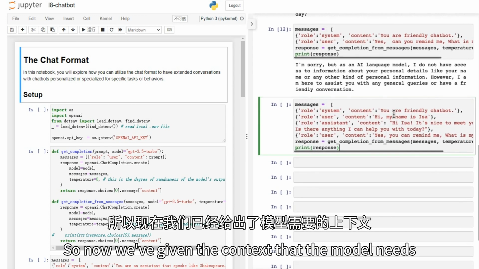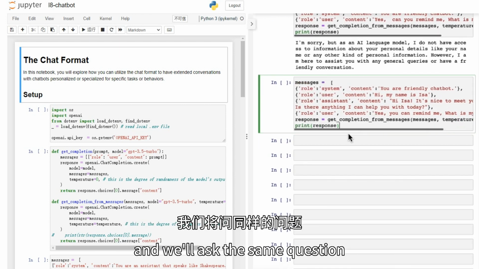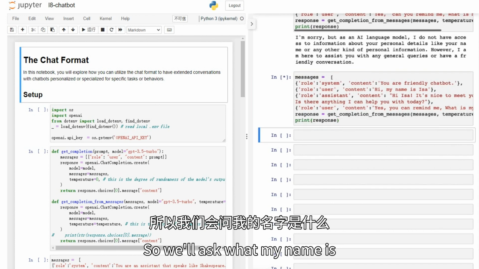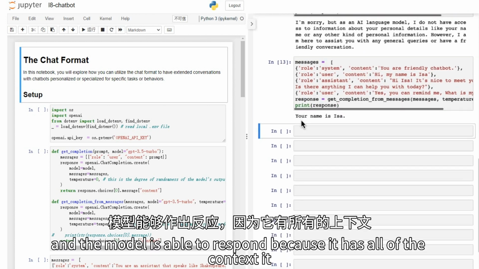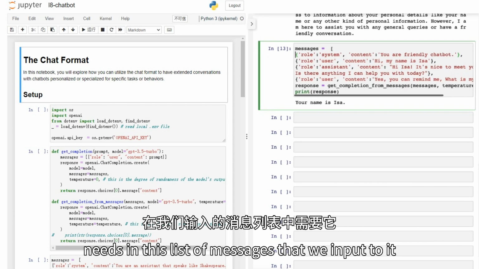So now we've given the model the context that it needs, which is my name, in the previous messages, and we'll ask the same question. So we'll ask what my name is. And the model is able to respond because it has all of the context it needs in this list of messages that we input to it.